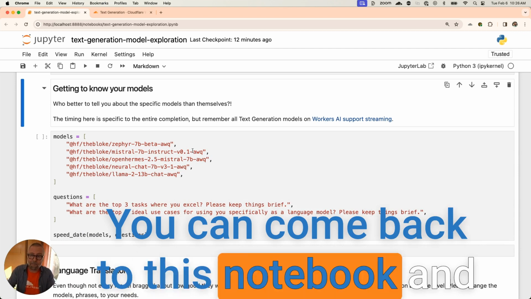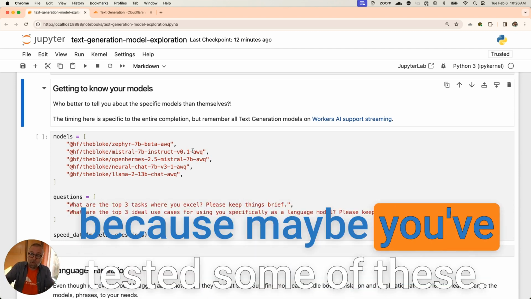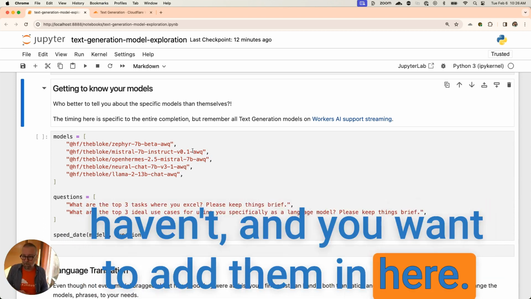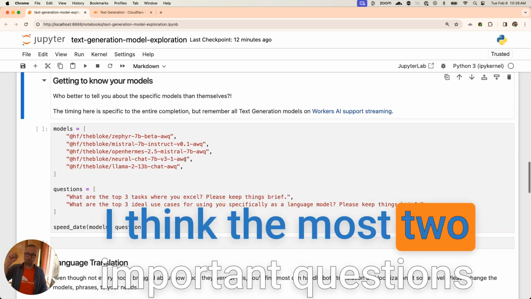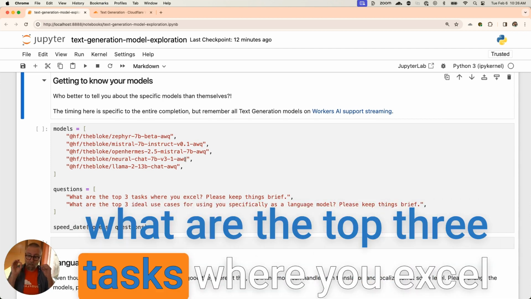You can come back to this notebook and add the models there that you want to test, because maybe you've tested some of these, you could get rid of them, and maybe you haven't and you want to add them in here. All right, so I think the two most important questions when we are speed dating here is, what are the top 3 tasks where you excel?